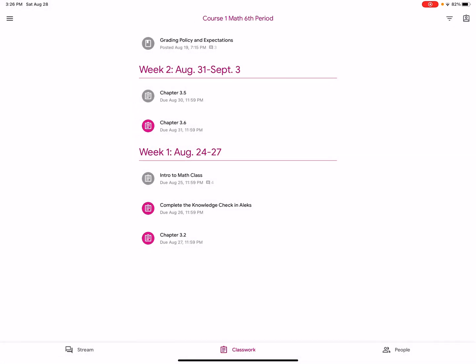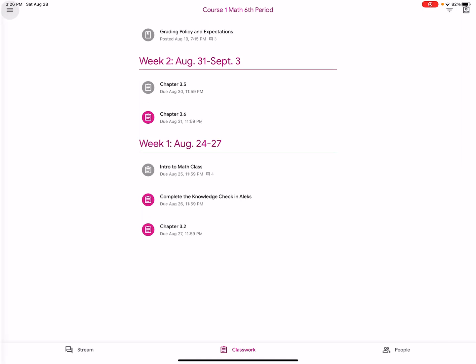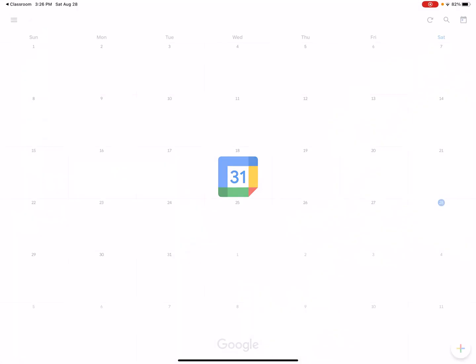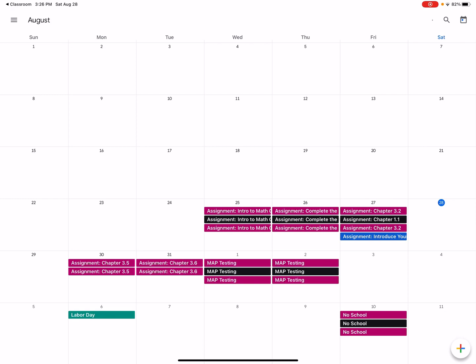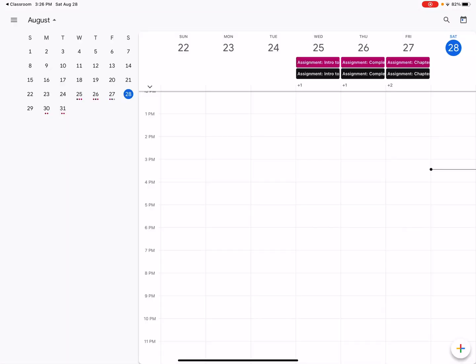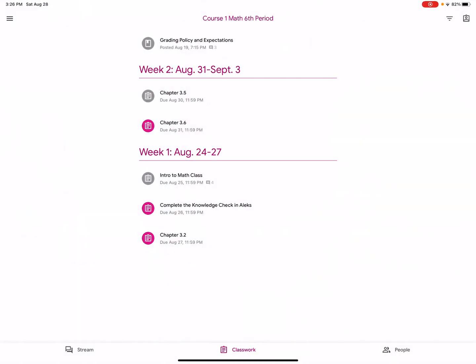And go back to our classwork tab. In the top left corner appears a menu. If you click on that, you'll see other options such as the calendar, which will take you to our class calendar and show you all the work for the month that you need to do. You can also change that to see all the work for the week or the day. And I'll click back to Classroom.